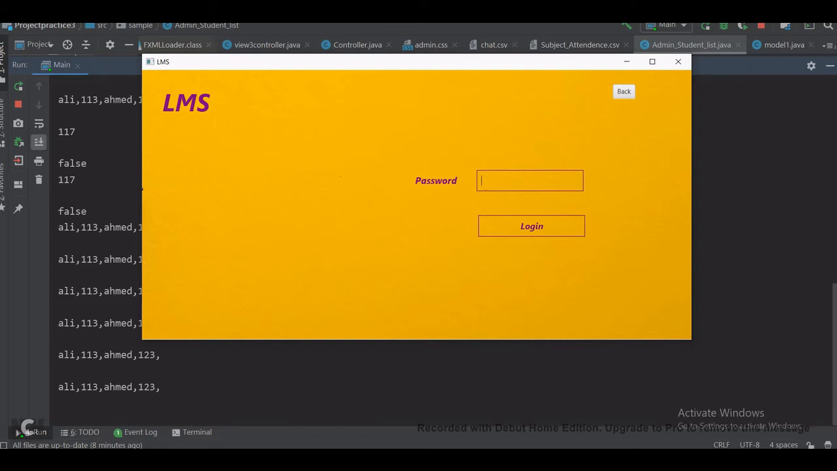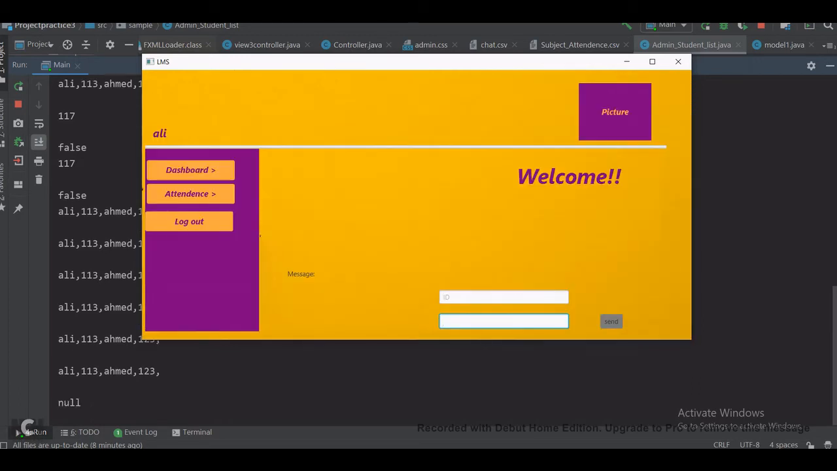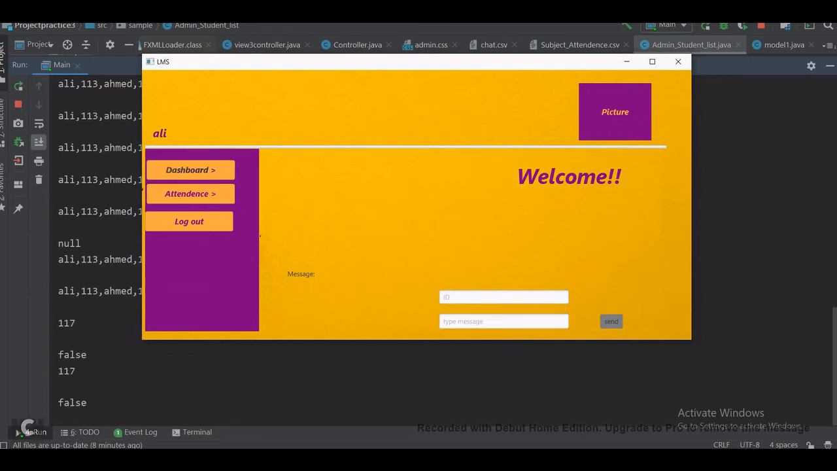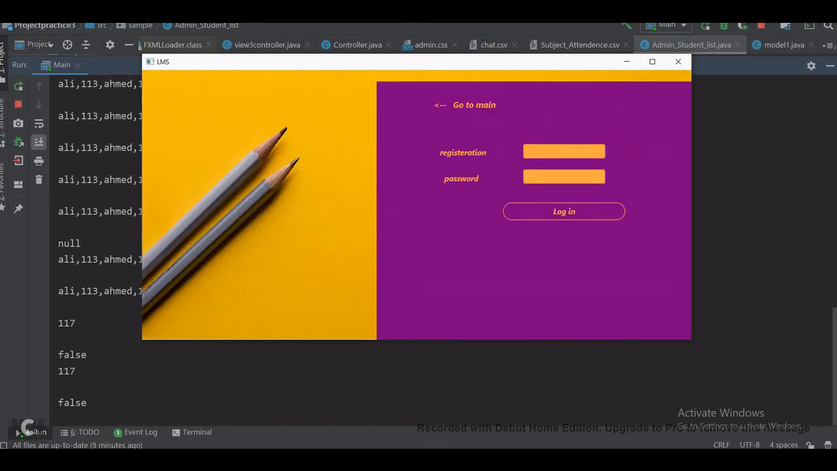And when we go to the student panel, there is a login page in which we enter those credentials like this, and the name of the student is shown, and the dashboard, and here the attendance is shown, and a login button.